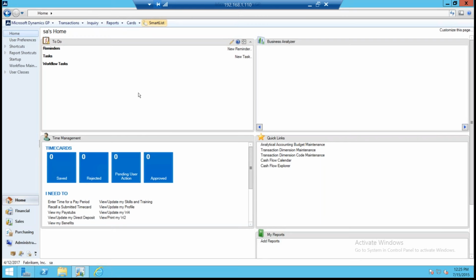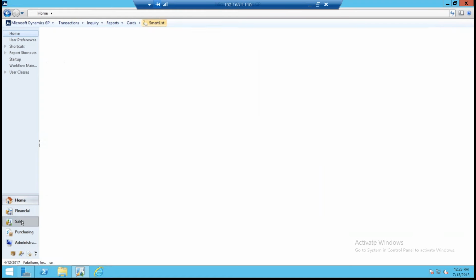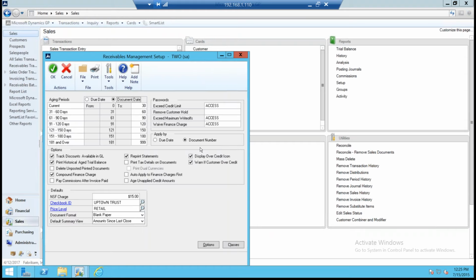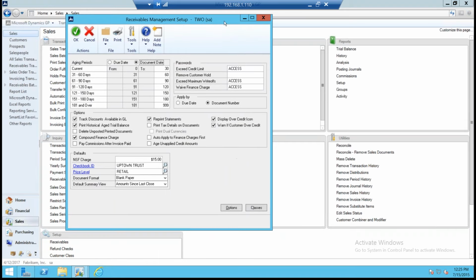So the next thing that we wanted to take a look at is the visual indicator for the customers that are over their credit limit. To enable this, I need to go to the receivables setup, so I'll go to the sales area page, and down here in setup, choose receivables. And there are two new checkboxes in the receivables management setup window to display the over credit icon and warn if a customer is over their credit. So I've selected both of those options.